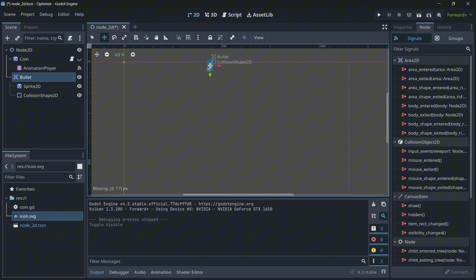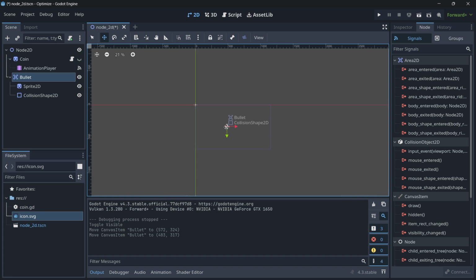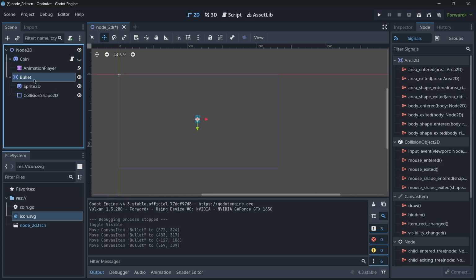When you're shooting these bullets, there are going to be some situations in which the bullet doesn't hit the object that is meant, for example, the enemy or an obstacle. So it will just leave the screen. And in those cases, the bullet will just keep moving forever. So we have to prevent this. And how do we do so exactly?